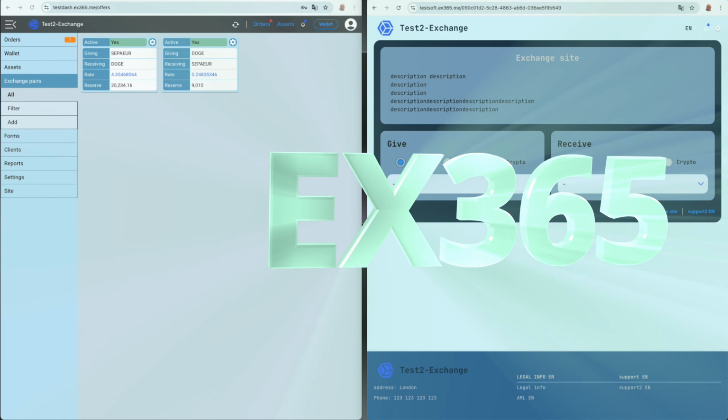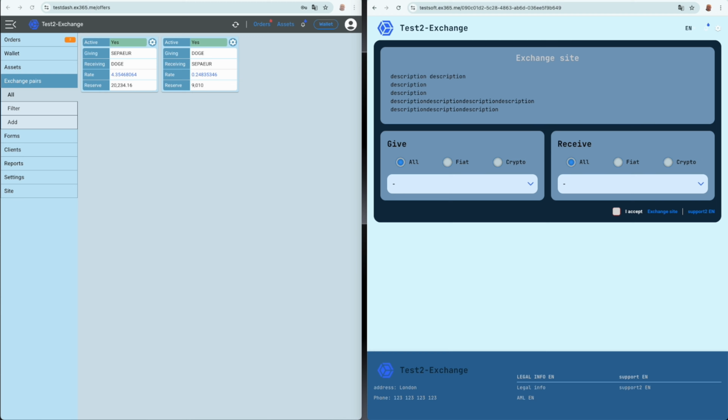In this video, we will pay for a transaction with cryptocurrency and learn how to use the built-in crypto wallet. In the previous video, we created a pair. We give the client Euro. We receive Dogecoin from the client. We can see this pair in the personal account on the left side of the screen.